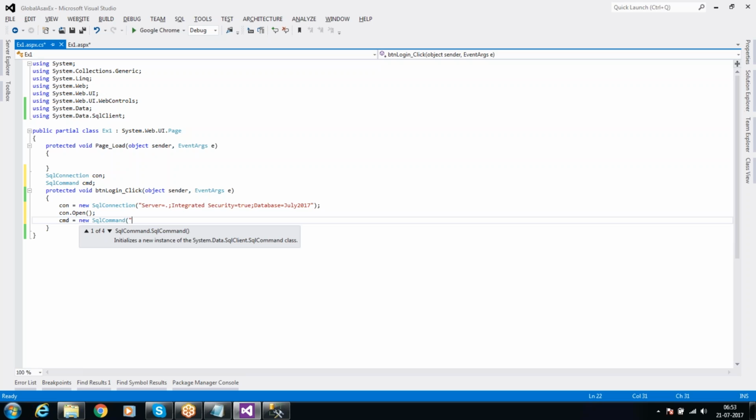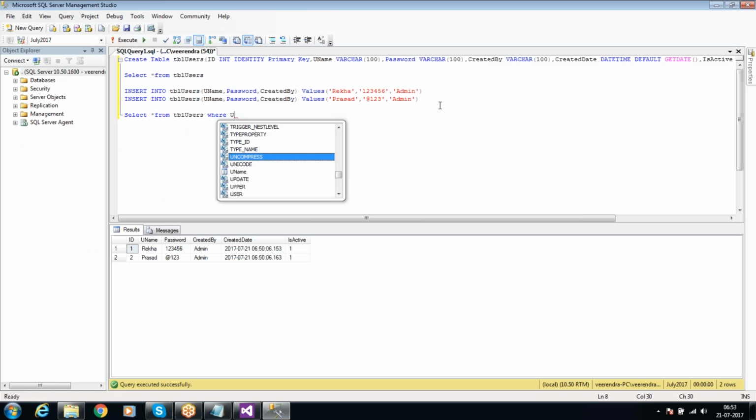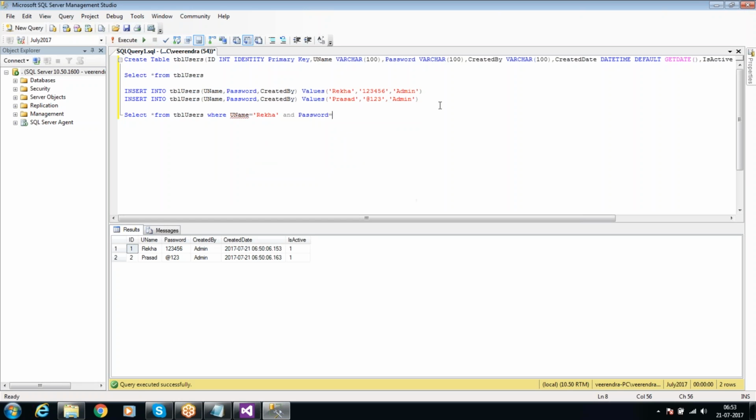Here I have my command, cmd equal to new SqlCommand. I would like to write select count of star from tbl users where uname equal to Rekha and password corresponding to Rekha 123456. I'd like to write the query first here, and then explain what is going on.